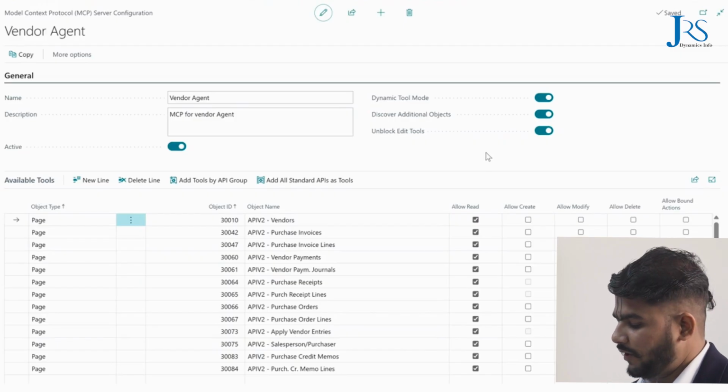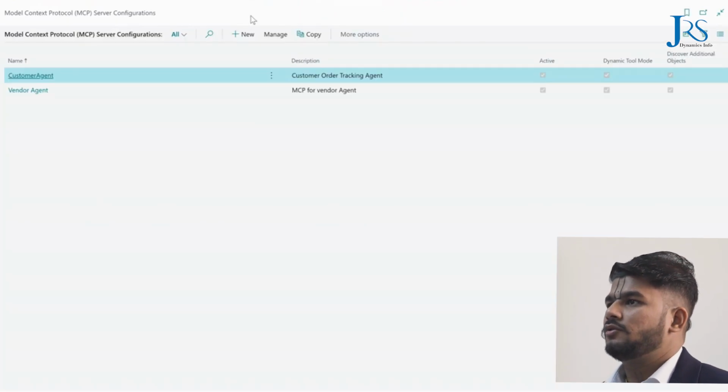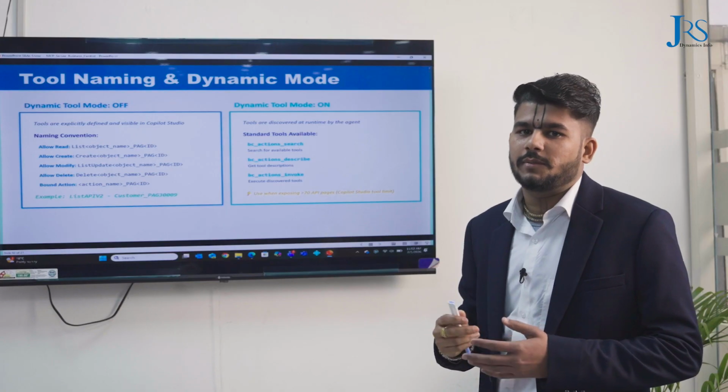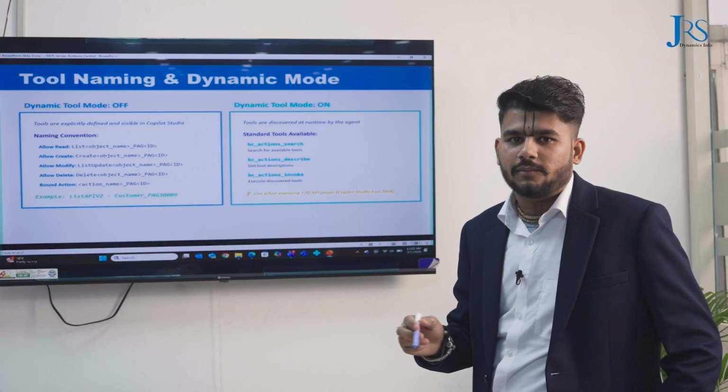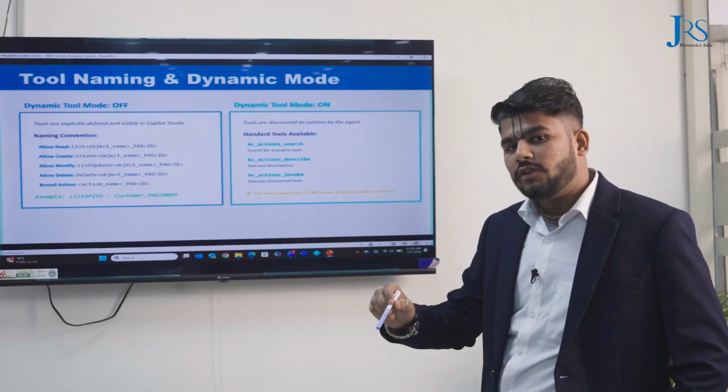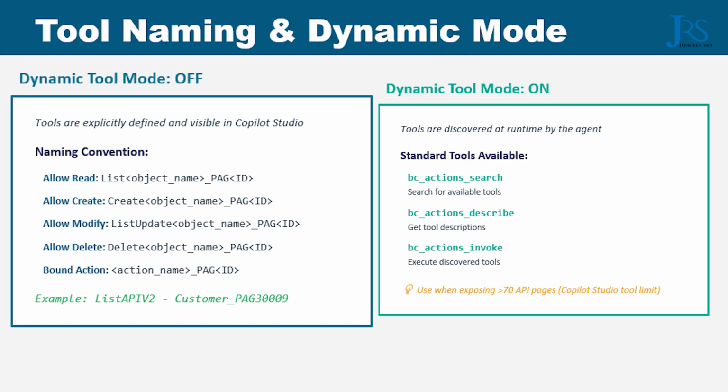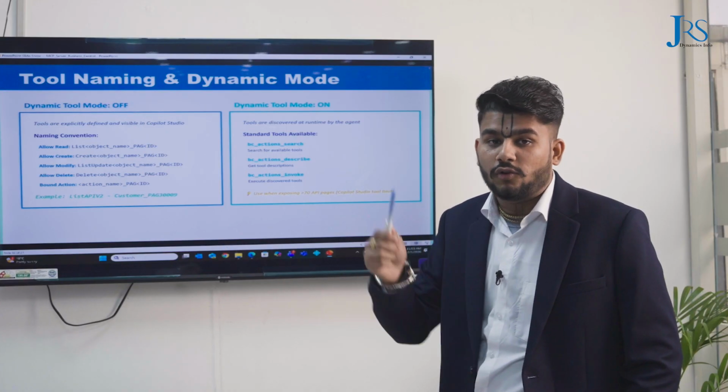Now I come to this point: dynamic tool mode off. Suppose you have 5 to 6 APIs defined in your MCP server, like customer, vendor, item and so on. How will it look in Copilot? Basically, for each object, suppose you have given all the permissions for a particular object like read, create, modify, delete and bound action, it will create 5 tools in Copilot Studio, like list API v2 customer, create customer, delete customer and so on. So suppose you have 5 APIs and you have defined the 5 permissions for each, obviously you will have 25 tools in that list.